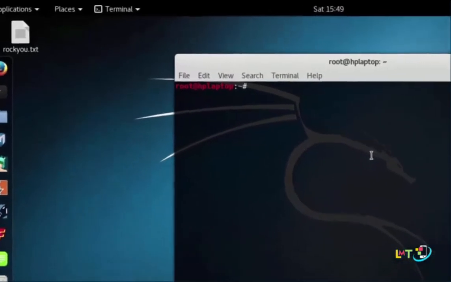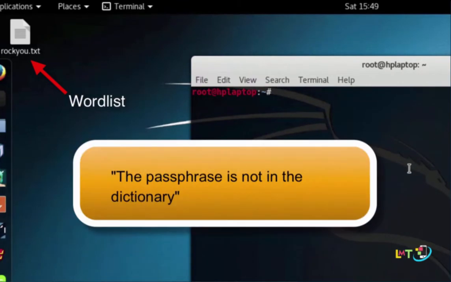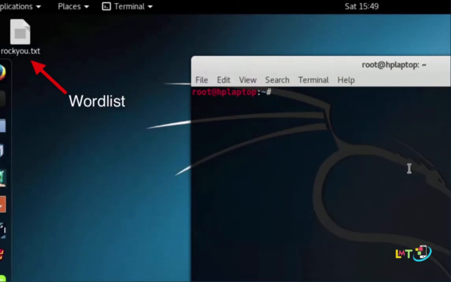This word list is not a complete word list and may not contain all of the passwords on a particular Wi-Fi network. So if we use this dictionary, and if you get this error message, passphrase is not in the dictionary, then we have to develop a customized dictionary, and that would be on another video. For now, we are testing this on a Wi-Fi network that doesn't contain a strong, complex password.